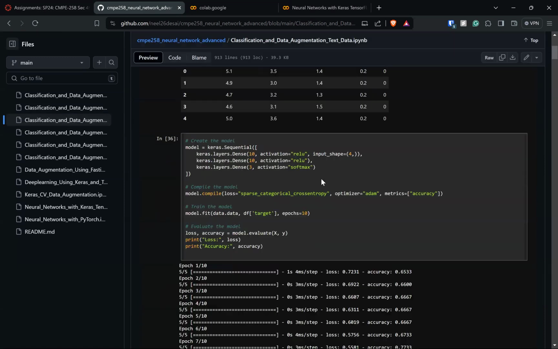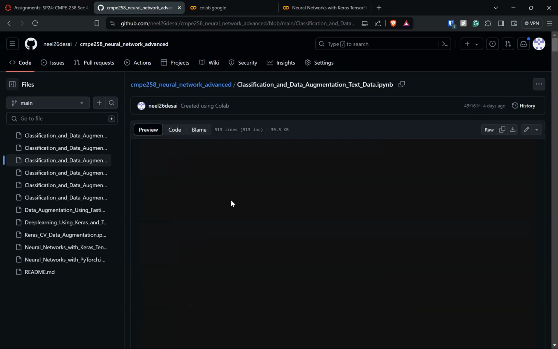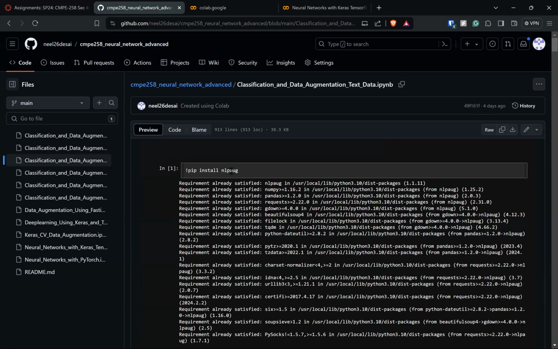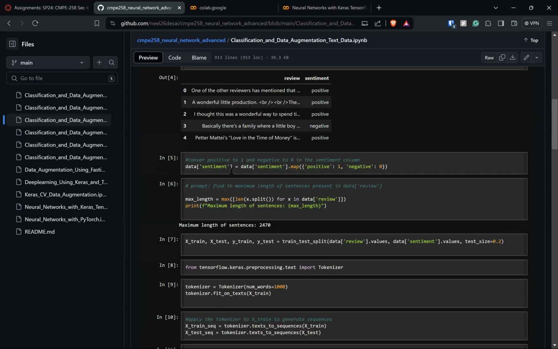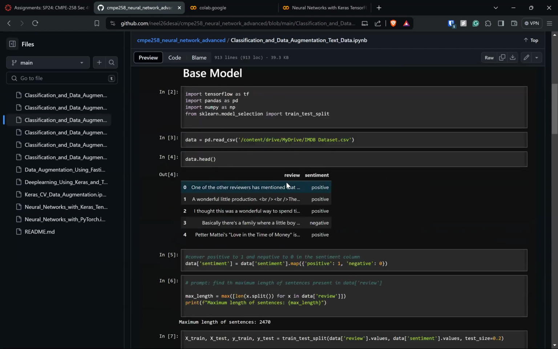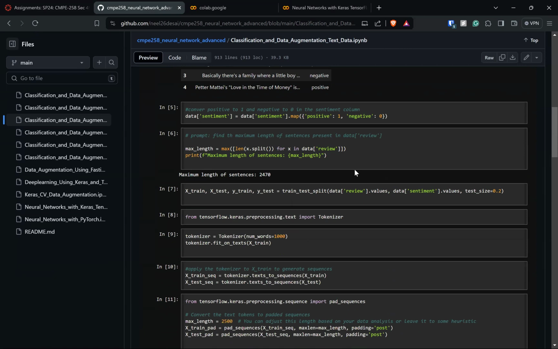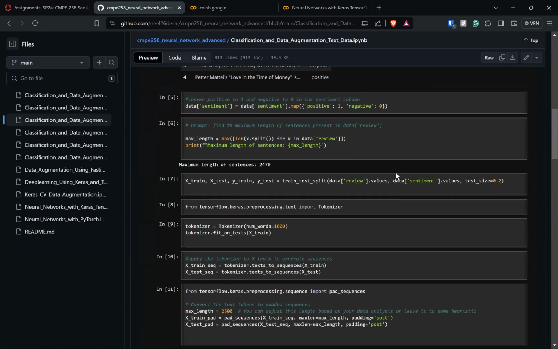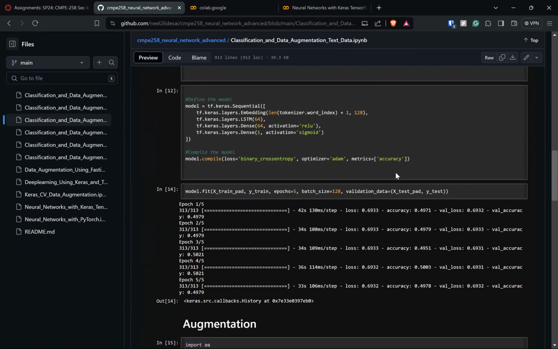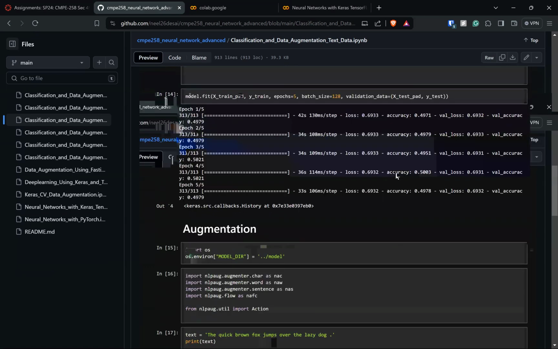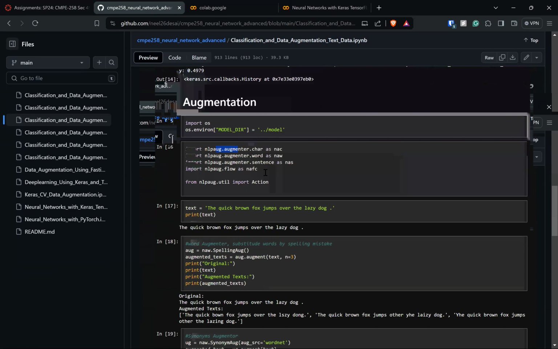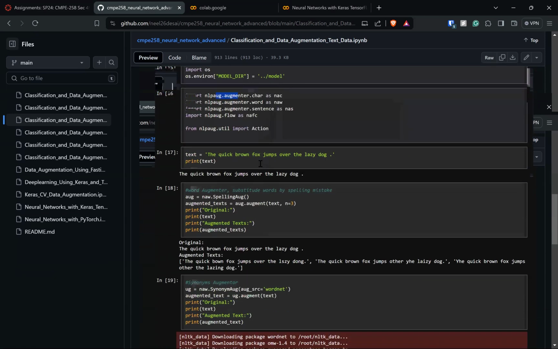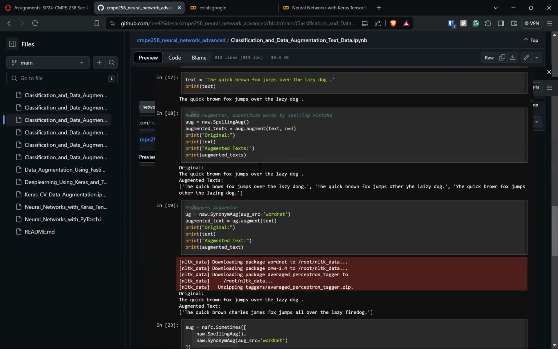Now we do the same thing for text data. For text data, we'll be using something called NLP aug. It's basically NLP augmentation. First, we are using a sentiment review data set. We map positive and negative, find the max length, tokenize it, and build a model. Now we look at augmentation, how we can use NLP aug. There is character-based augmentation, word-based augmentation, and sentence-based augmentation. First, let's look at the original text.